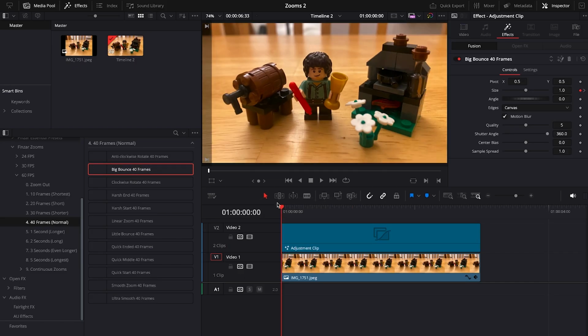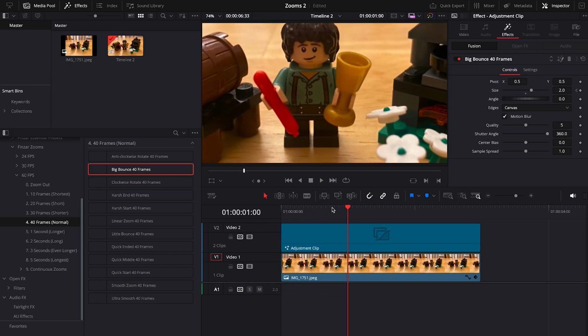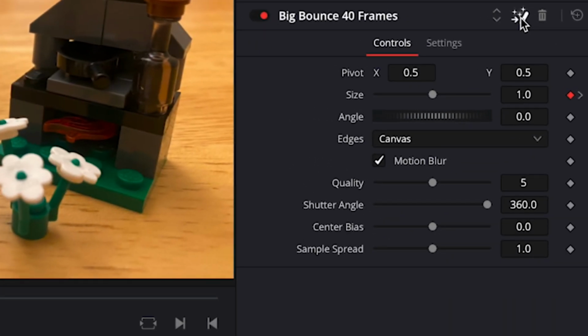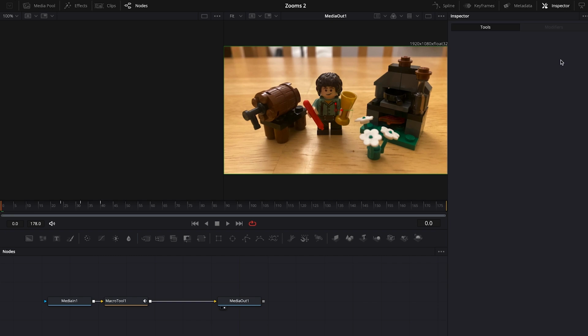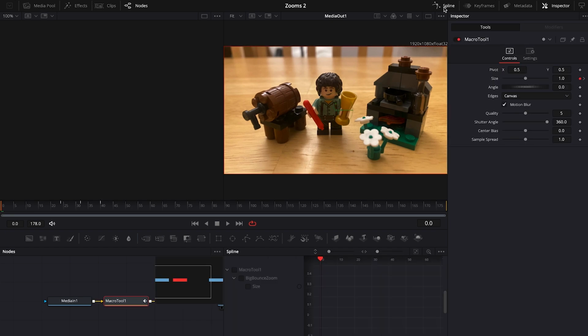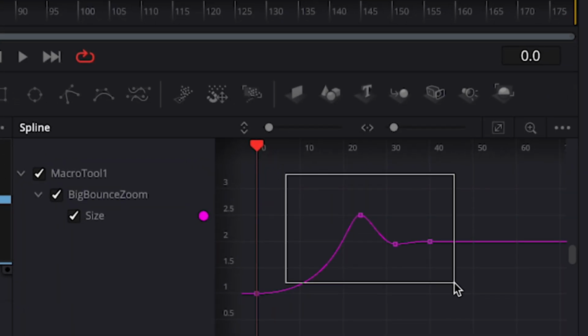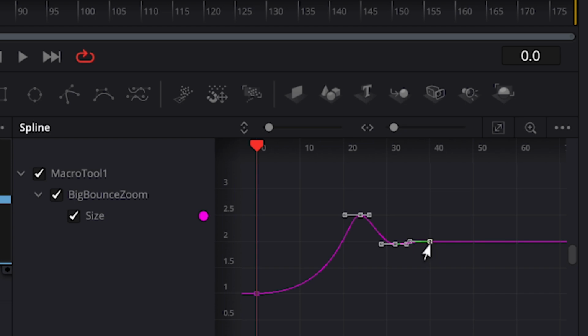Now, to alter the big bounce zoom in, you'll have to click on this button in the Effects tab to go into the Fusion page. Then you click on Spline, highlight all of these keyframe points, and drag it to change the zoom level.